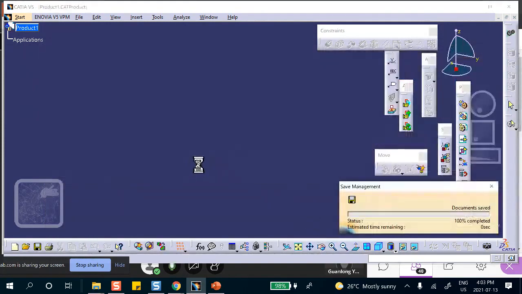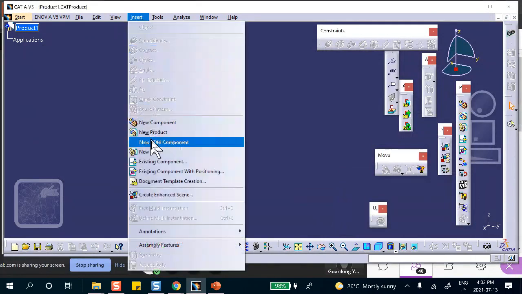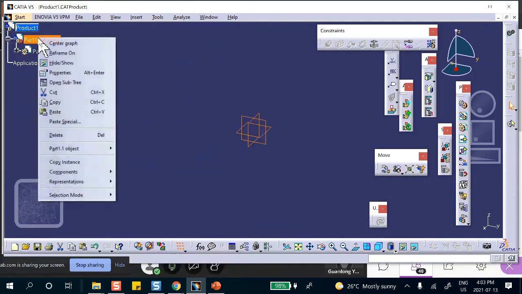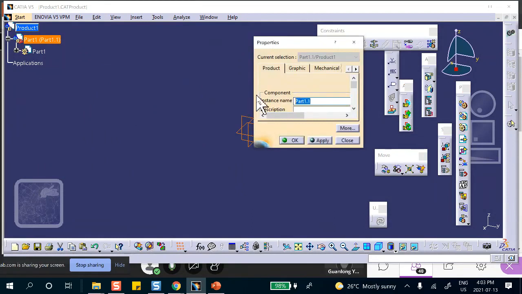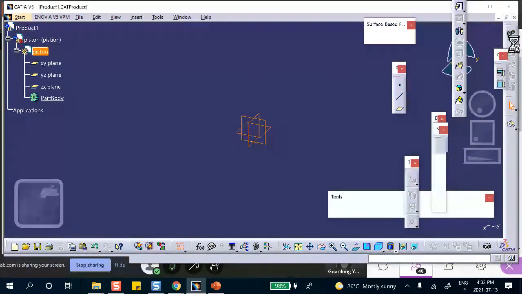All right. Let's start with the piston. So I'm not going to worry about dimensions whatsoever. So insert new part in there, and this is going to be my piston. Right click, properties, piston. Okay, let's make it. Double click on this. You go into part design.